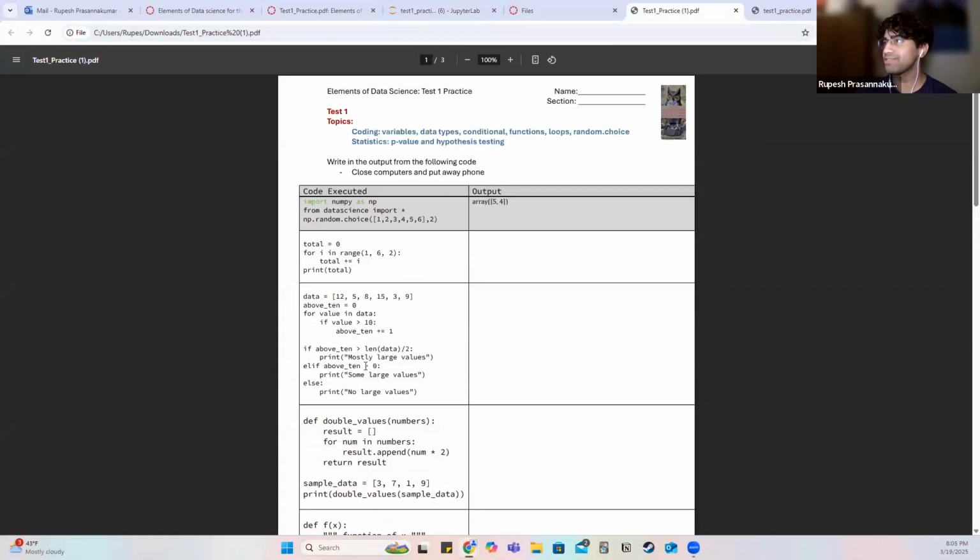This is the practice test that you gave them. Yep. So starting off, you're always going to have your import NP, import data science, and then your random choice variable. All that's saying is it's giving you a list and then it's going up in a factor of two, and it gives you the output, so you already have that given to you.